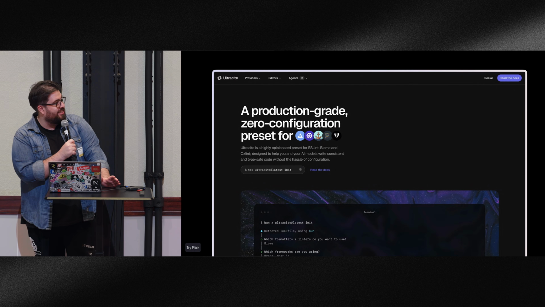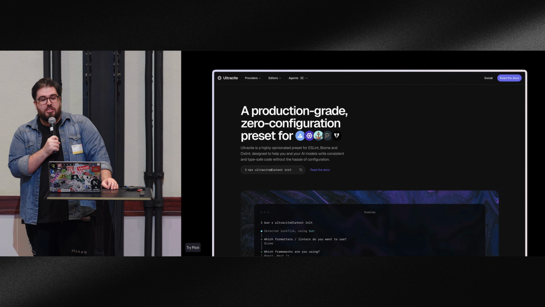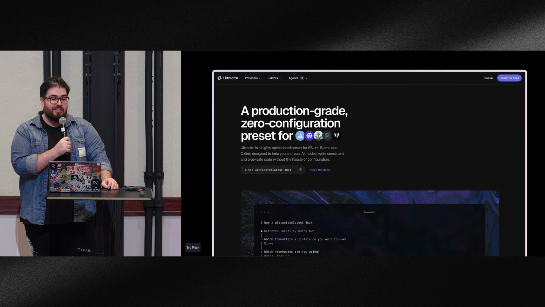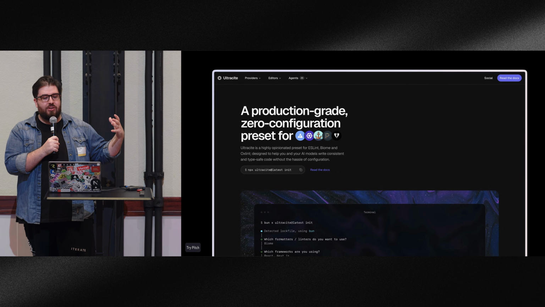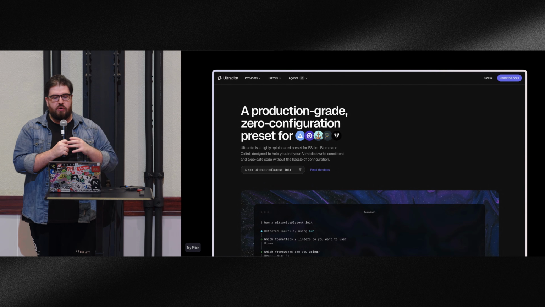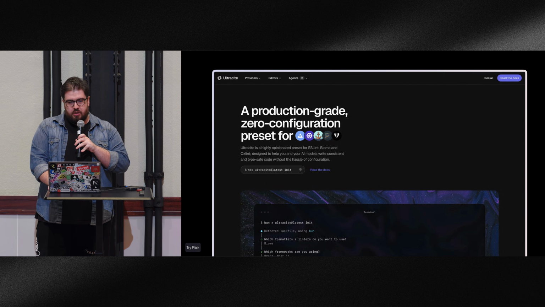So Ultracite is this library that I maintain outside of Vercel, which is a super strict production-grade preset for all of the linters and formatters. So the goal is to help you and your team and your agents get into the same coding style with absolutely zero config and without needing to manage thousands of lines of tooling and stuff like that.